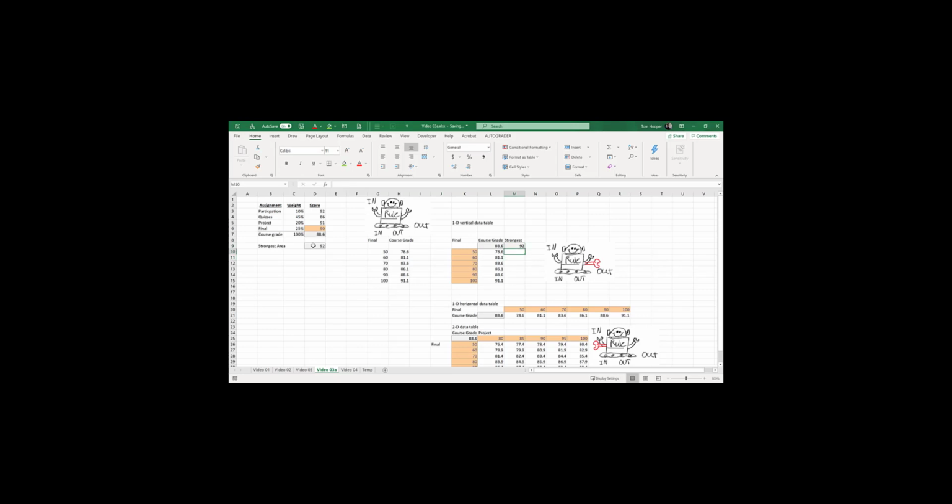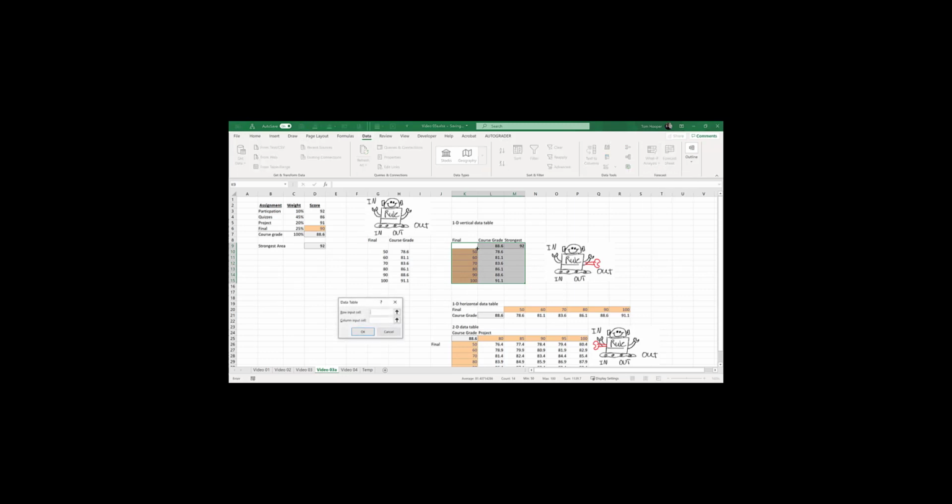And then I need to rebuild this data table, because now this little guy is reaching over here, getting the 50, putting it in the final course grade, and then he's taking each of these two arms to get the course grade and the strongest area and fill this in. What you need to do is come in here and select all the colored cells, and only the colored cells. Then open the data table dialog, and we do not have a row input cell, so I'll hit Tab to get down to a column input cell.